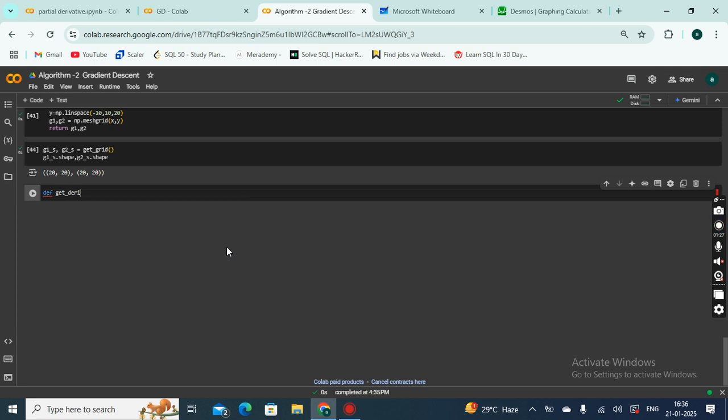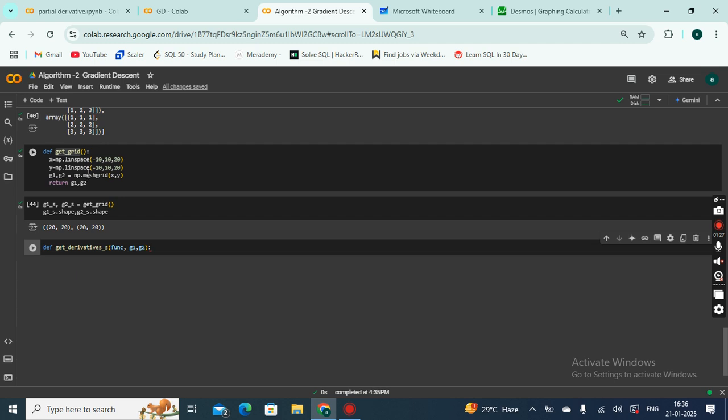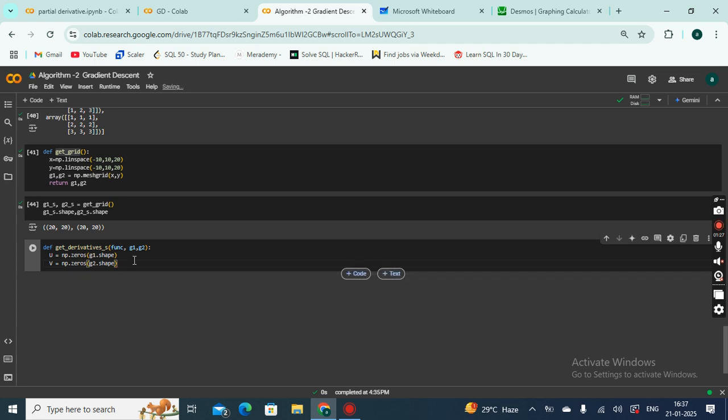So get_derivative. I'm just giving some random name, and I'm saying that the function takes g1, g2. So my G1 and G2 will come from this get_grid thing, okay? Right? So now I will say U, as I'm just assigning one value, np.zeros of G1.shape, and V is the same.